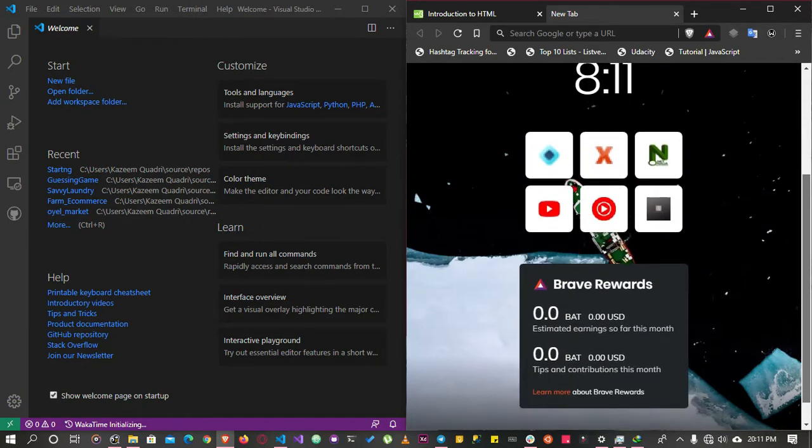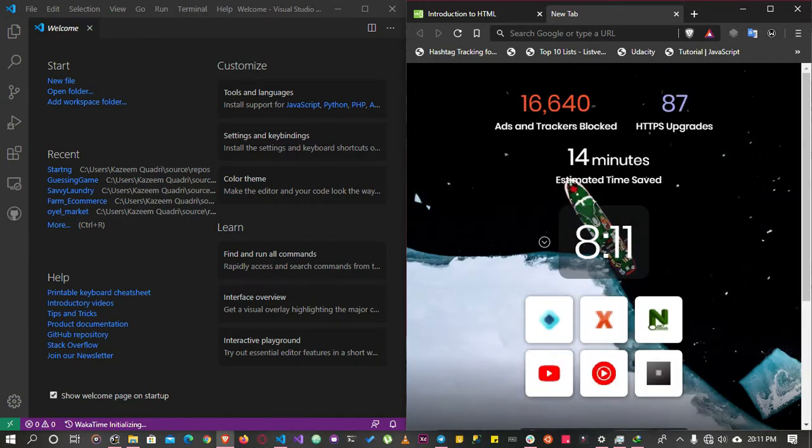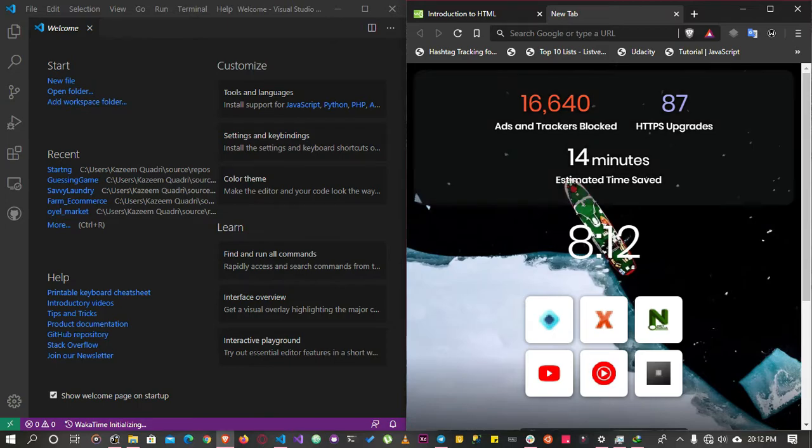I would always recommend this browser to everyone out there because it has so many cool features. But we're not talking about browsers today, we're talking about HTML. So let's go into it.